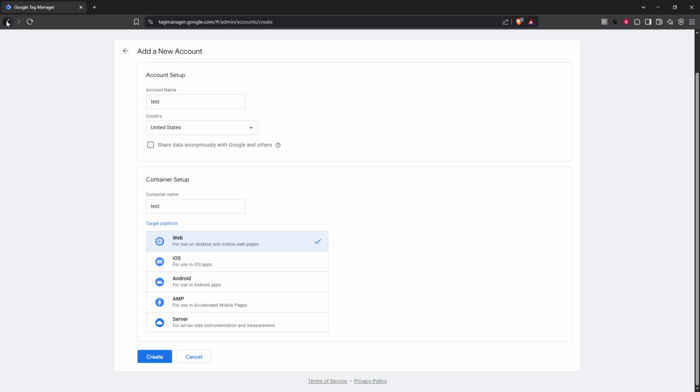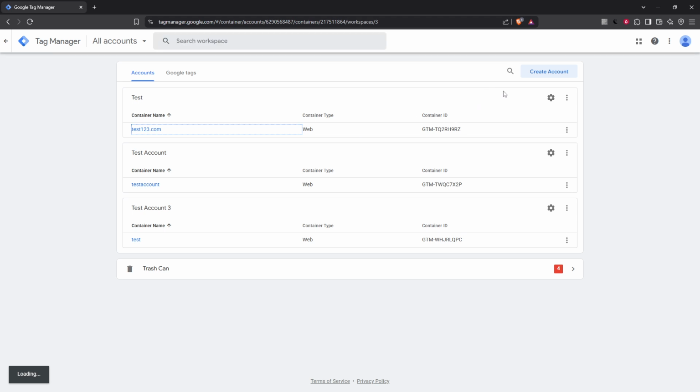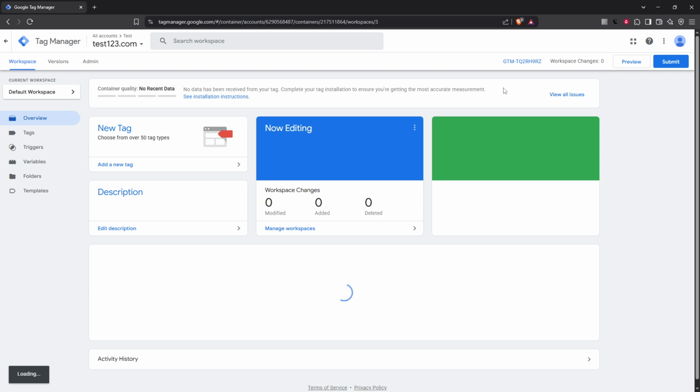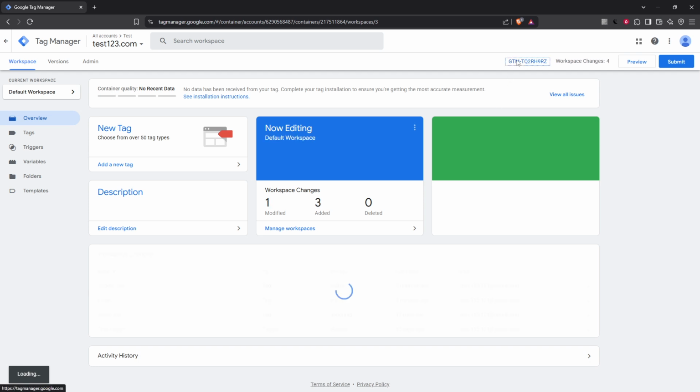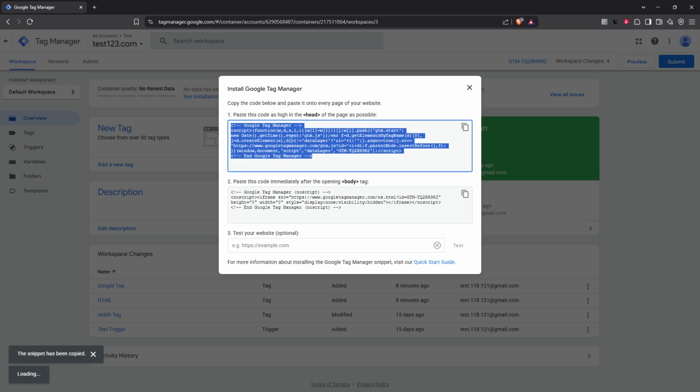After you've configured your container, Google Tag Manager will generate two unique code snippets for you. These snippets are crucial as they'll connect your website to the tag manager. The first snippet needs to be placed in the head section of your website's HTML. It's best to position it right after the opening head tag to ensure it loads as soon as possible, minimizing the risk of any delays in tag execution.